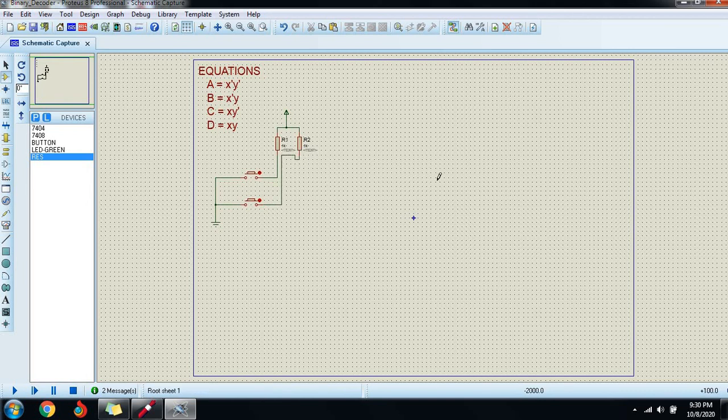Okay, so we start with the first equation, your A. So therefore your X bar and Y bar are all ANDed. So take note, it is being negated, so we need an inverter. Okay, so this one. Okay, we need to invert your X and Y. Okay, we just move this one here.